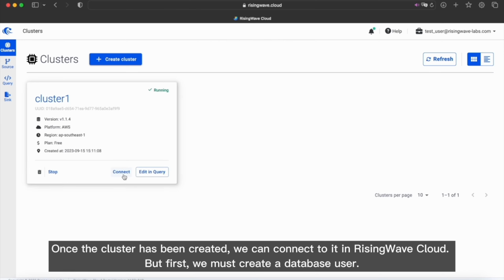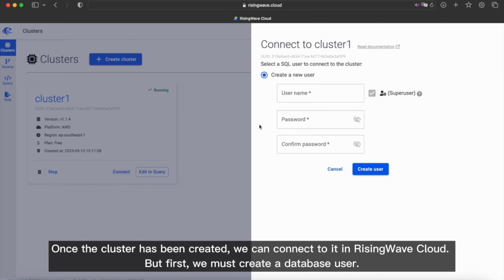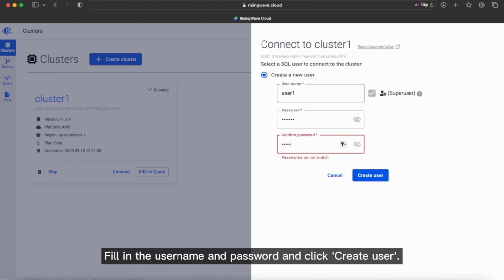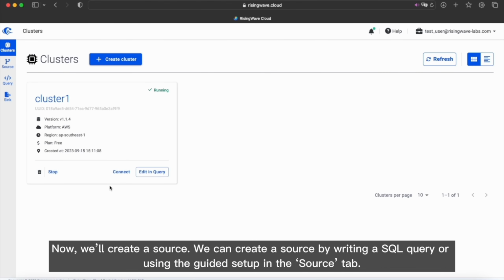Once the cluster has been created, we can connect to it in RisingWave Cloud. But first, we must create a database user. Fill in the username and password and click Create User. Now we'll create a source.